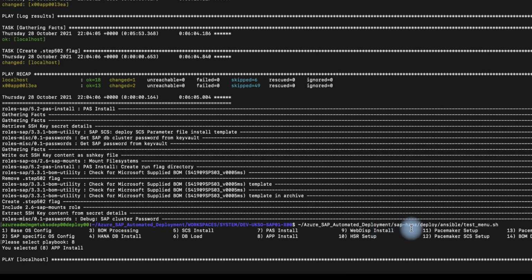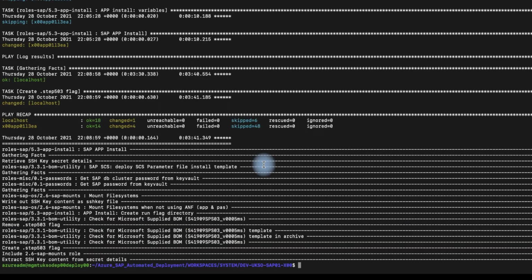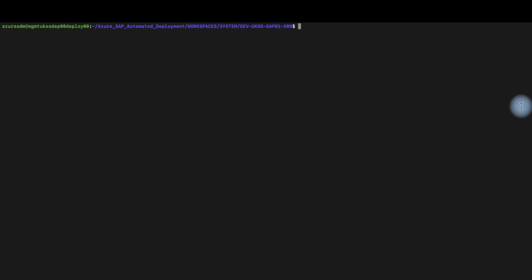And I'll come back once it's completed. All right, everyone, and we're back. So after a few minutes, we have run the app install portion of the installation. Let's go ahead and verify the installation on our servers. We want to check the process list on each tier of server so that we can ensure that all of the processes are running green.